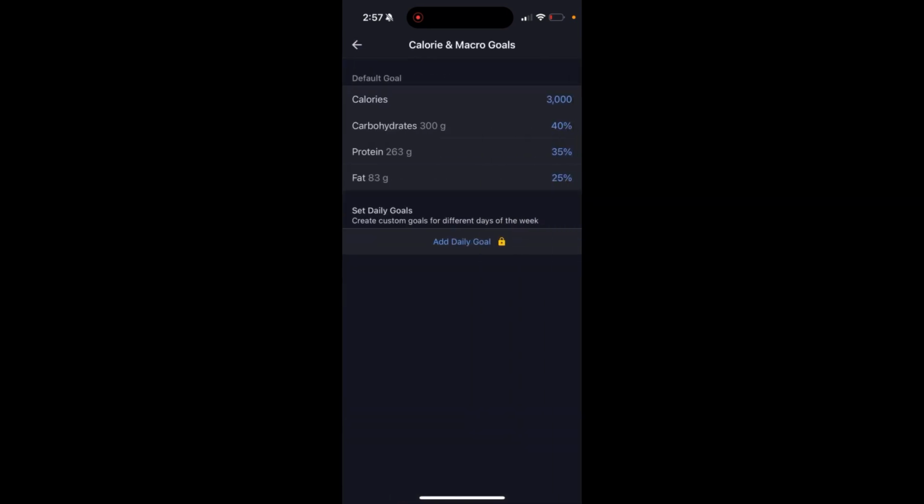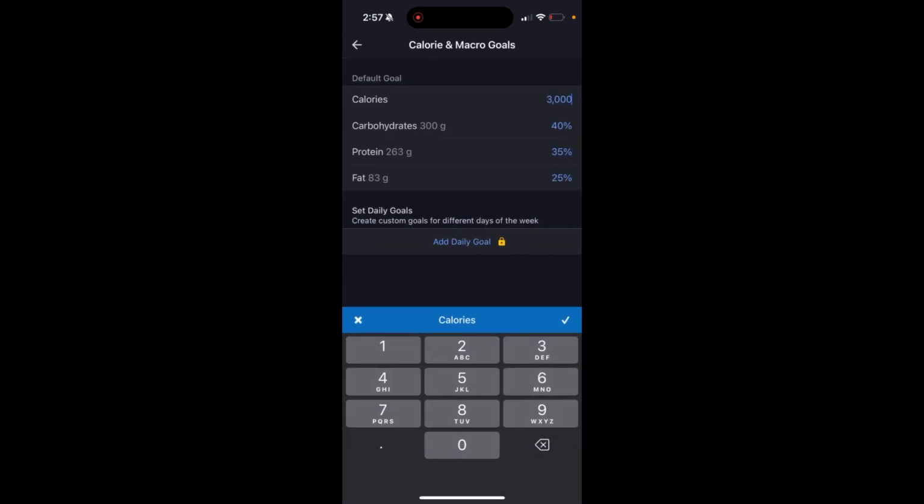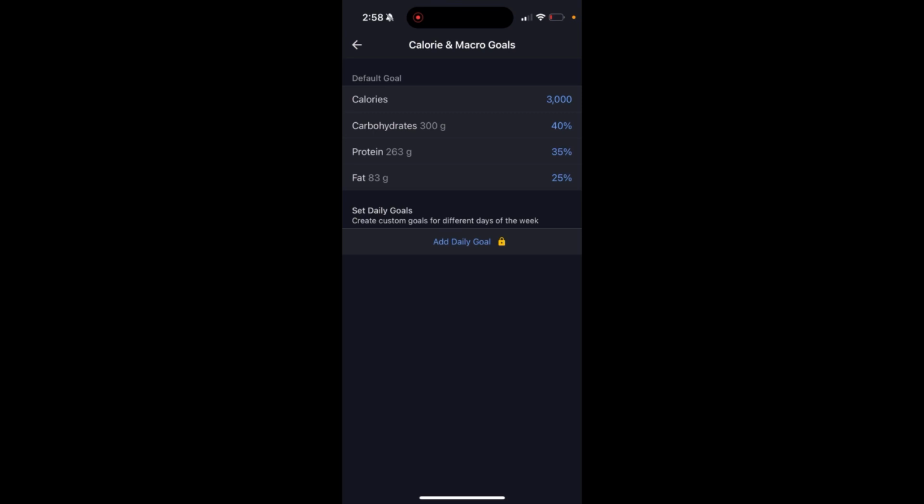You're going to click on that calorie and macro goal. We're going to punch in wherever you set your calories at. You guys can adjust that how you need to. For the sake of this, I'm just going to leave it at 3,000. Click on the checkbox just to make sure everything is in order. And then we're going to adjust your macros.